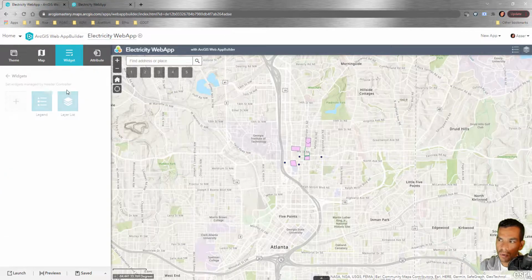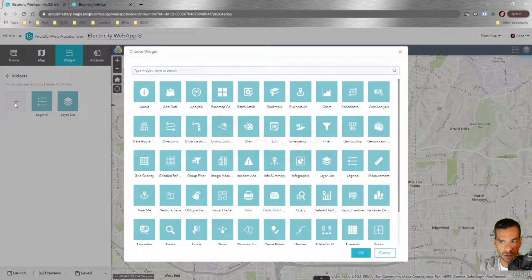So when we click on this one, we will see that we already have two. We have the legend and we have the layer list. You can add as many widgets as you want here. I think you have a limit of 10 maybe, but you can add by clicking on this one here. And this is how many widgets you can use in your application.